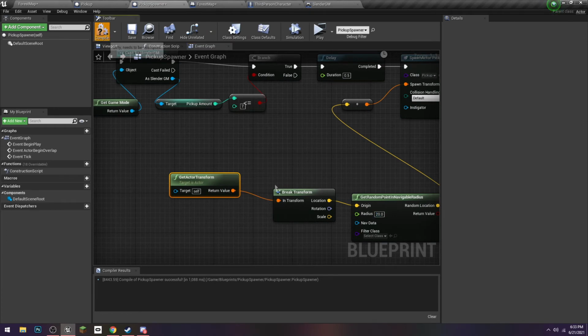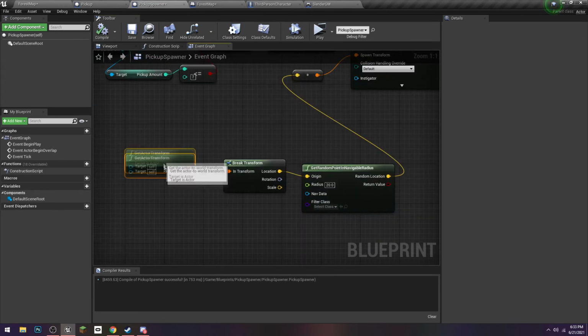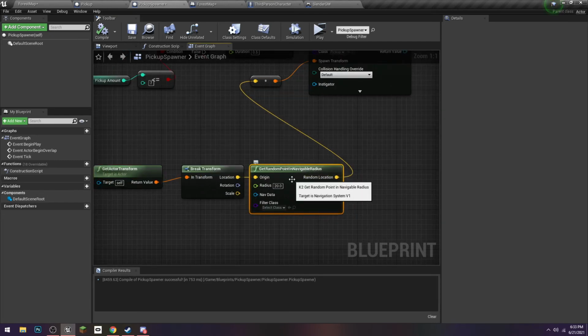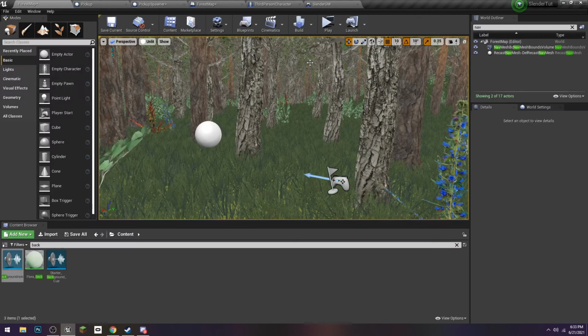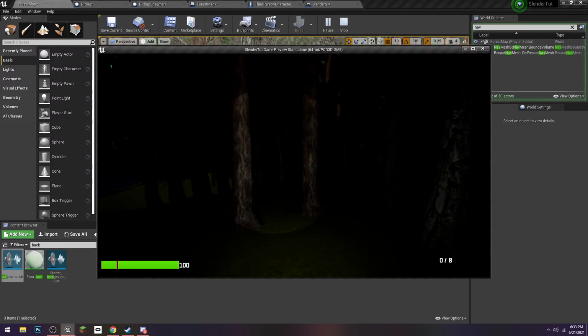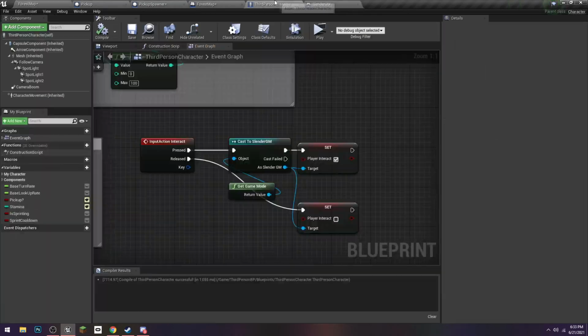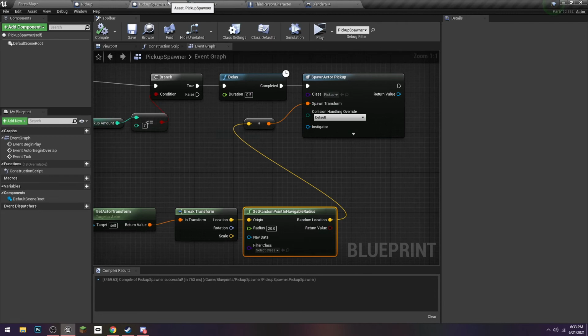Alright, so for our random spawning, what we're going to do is we're going to get our actor transform, break it, get a random point in navigable radius. I'm doing a radius of 20 just to make it so they're all grouped together, and then just plug that in. And you'll see that they start spawning. They're still kind of close together. Of course, if you spread them out a lot more, like let's say 100, they shouldn't spawn all on top of each other.